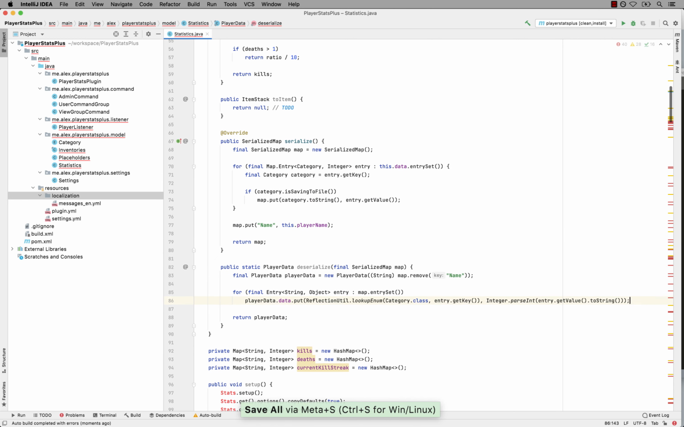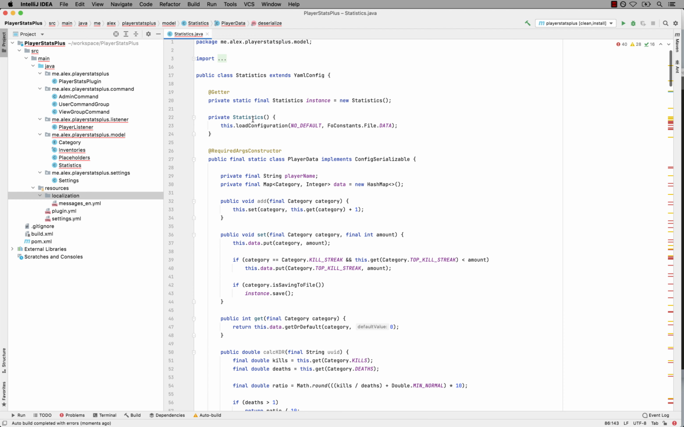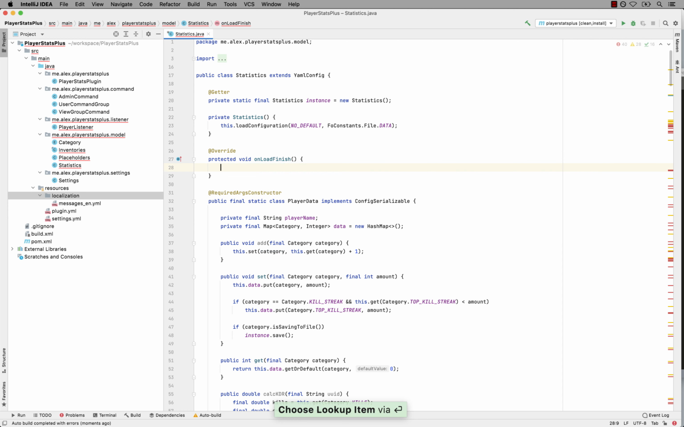And that's how it works. And then what else do we need to do in this class? So up here we have loaded it, and now you need to override a method called onLoadFinish, in which you can just do things after we've loaded the file.